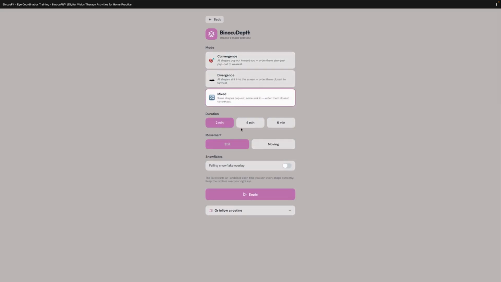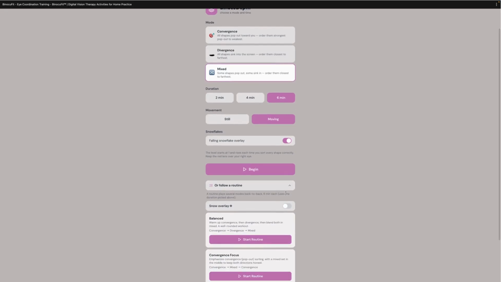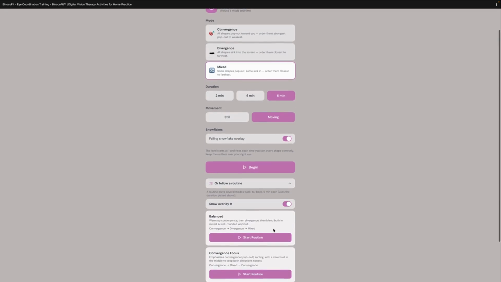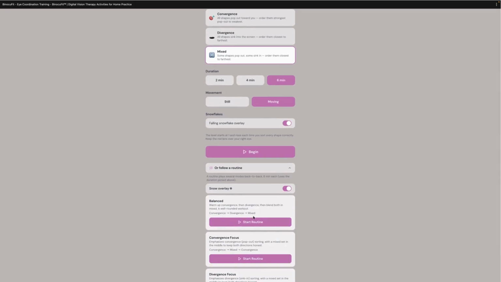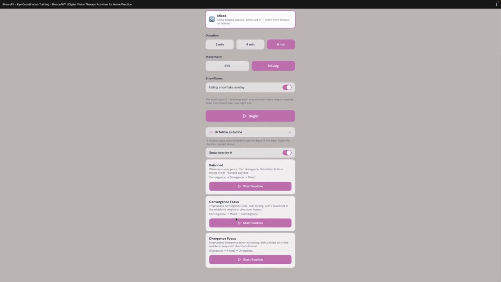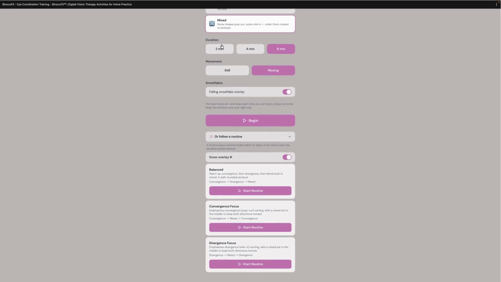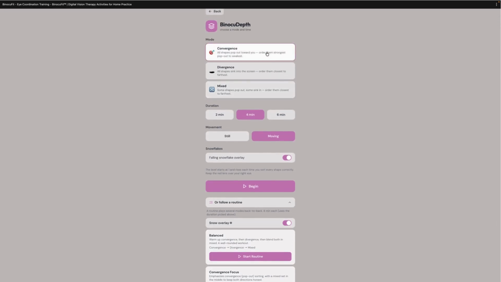So we have convergence, divergence, mixed time you can choose, whether they're still or moving. We can add the falling snow. And we can also have the routines where it seamlessly goes from one mode of the activity to the next if we want to do a balanced versus a convergence focused or divergence focused. So those can be chosen in recommendations for patients as well. So they seamlessly come through for the patient to go through one and then the next.